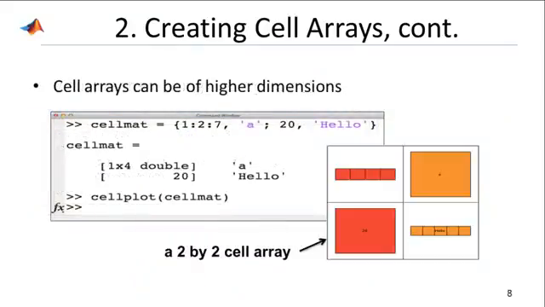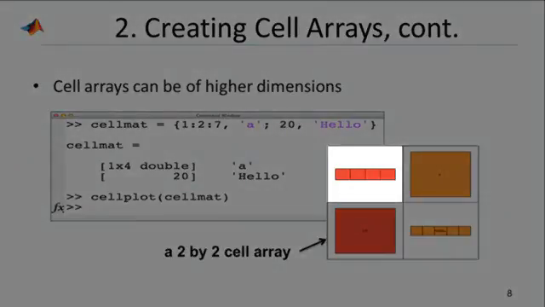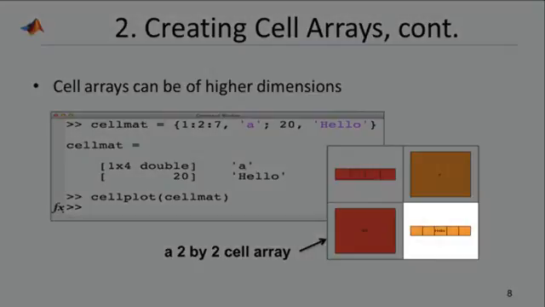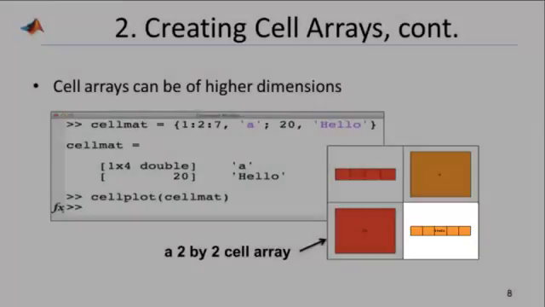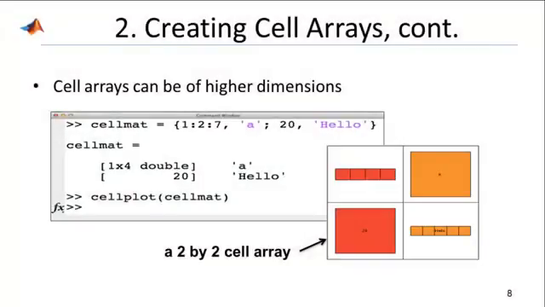Cell arrays can of course be two-dimensional. For example, here we have a 2x2 cell array, so 2 rows and 2 columns. However, notice inside each container is completely different. The first one contains a numerical array of 4 columns. The second row, second column contains one string with 5 letters. And the other two contain one value only, but one is a double while the other one is a char. So we have a complete mix all across the containers.